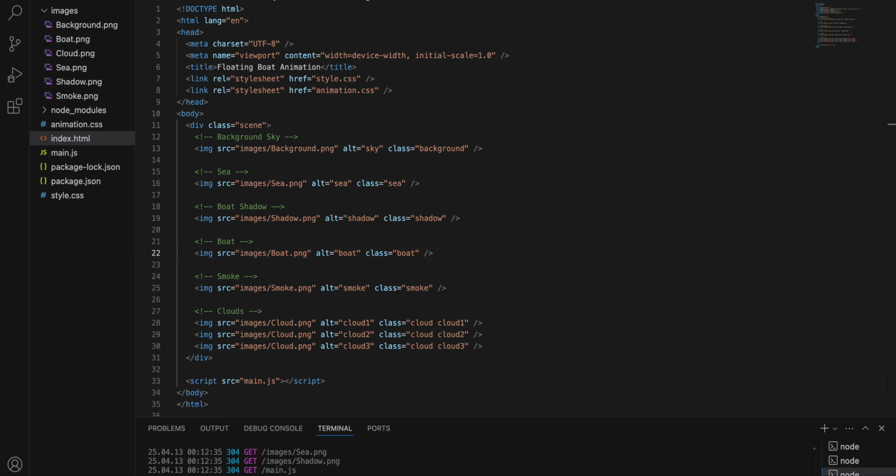Let's go back to index.html. So inside the index.html file, I created a simple layout with a div called scene, which holds all the visual elements of the animation. I've used image tags for the background, the sky, sea, boat, clouds, and smoke. Each image has a specific class, so I can style and animate them separately in CSS.